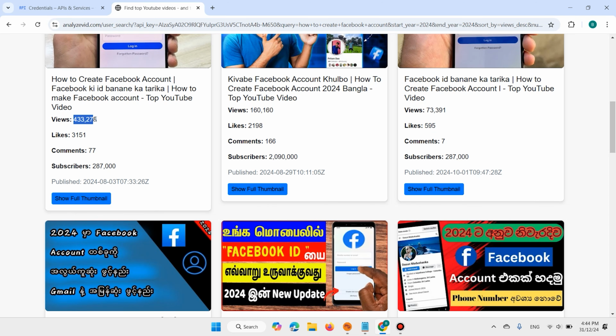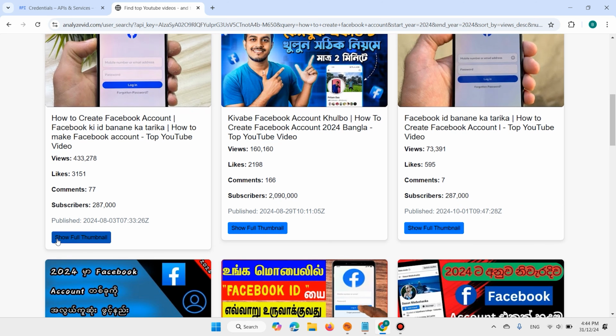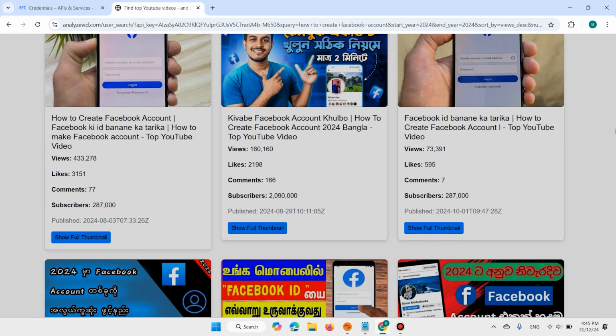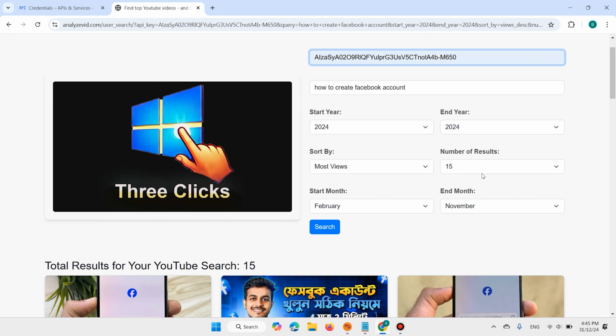This website sorts by most view, and also you can sort by most like, most comment and most subscribe. The important thing is here you can full screen the thumbnail. Like this, you can find data for any specific title you want. Paste your API key or select your API key, then type your title. Then you can search.